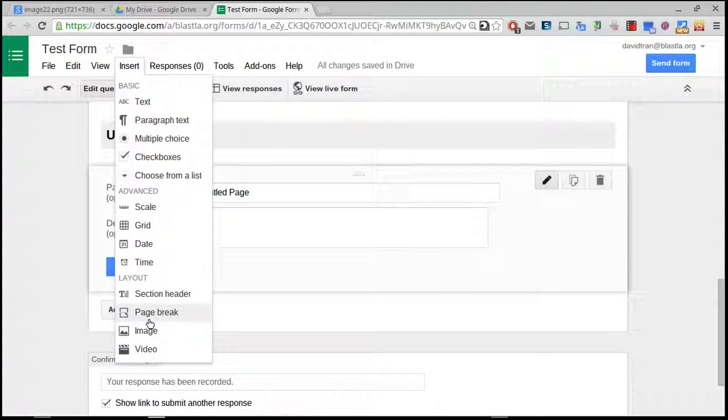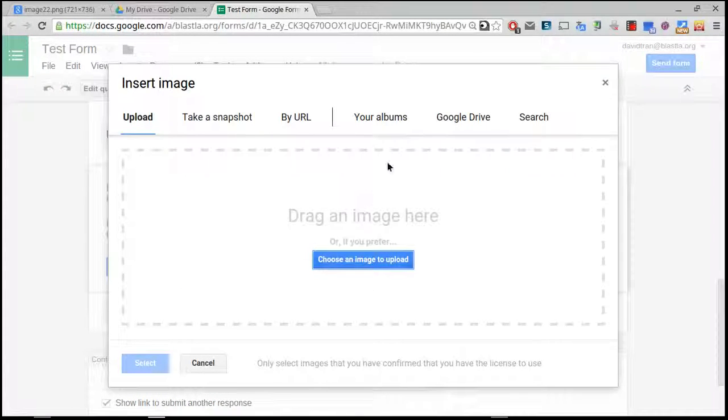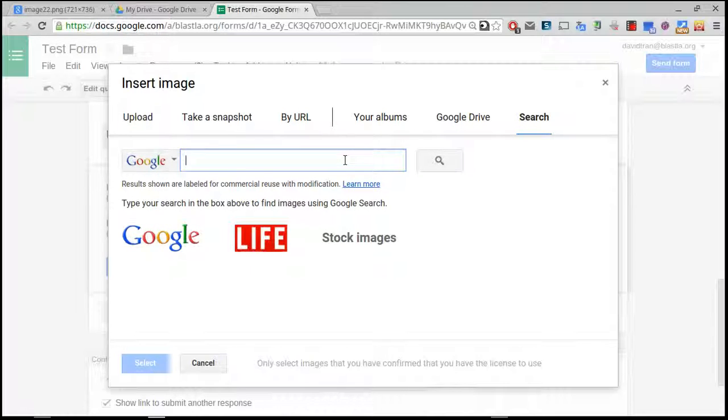Just simply, again, click the Insert, click Image, and you can add an image using any of these options. You can upload one that you already have on your computer. You can take a snapshot using your laptop's camera. You can insert by a URL if it's a picture that you saw online. You can add from your own album that you have on Google+, or you can add from Google Drive, or you can just do a search. So I'm going to do a search for push-ups.